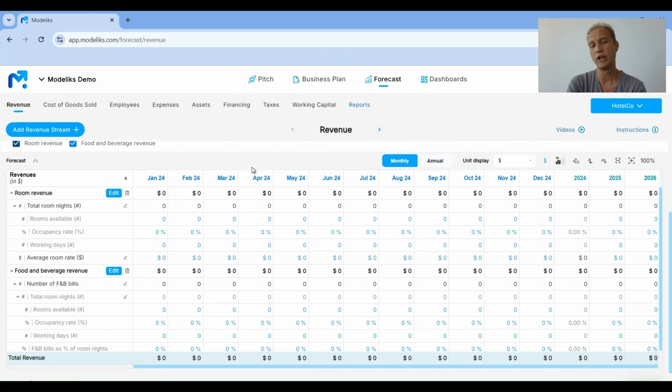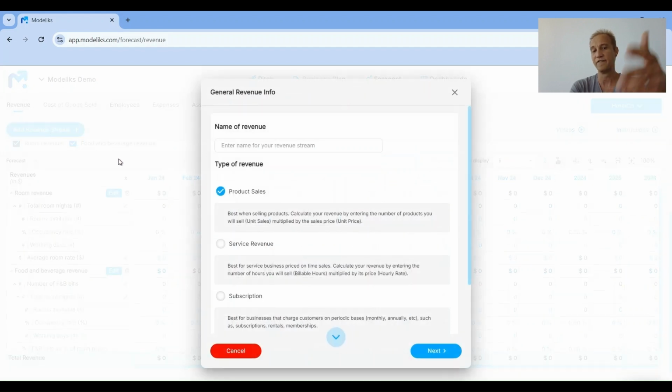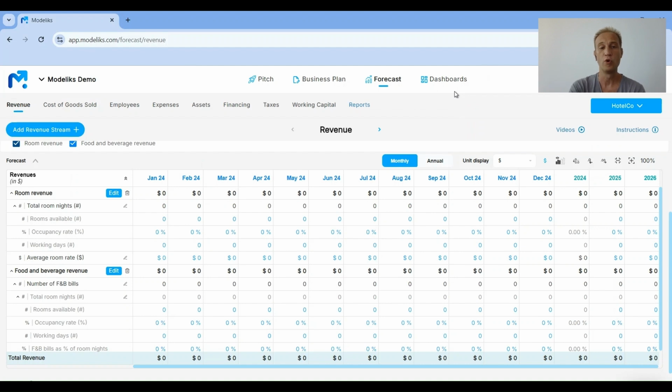A hotel, or at least a small hotel, would usually have two types of revenue streams. One is going to be your room revenue, and second is going to be your food and beverage revenue. You might have other revenue streams which you can easily add in Modelix by clicking here the Add Revenue Stream button, and then define your additional revenue streams. But for the purpose of this demo, we're gonna stick to these 2 revenue streams: rooms revenue and food and beverage revenue. Now, rooms revenue.